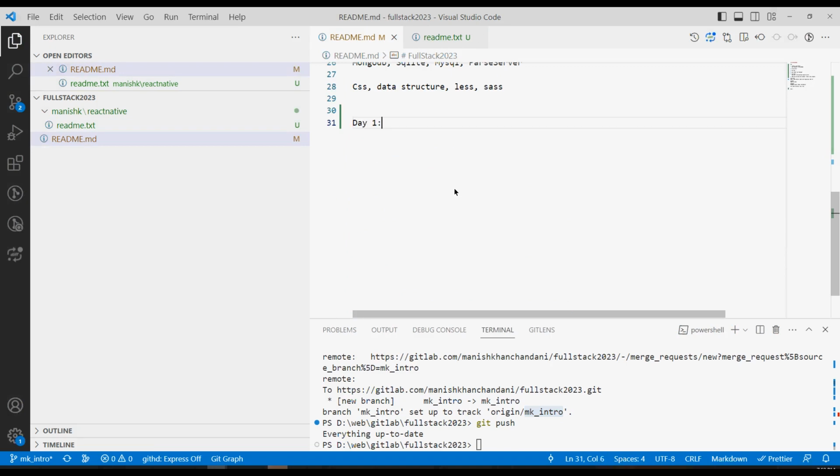Create, I will put day one. Date, what is the date? Today's date. For me, it is 17th June. For you, it will be 18th June. I will put 2023-06-17. Okay, for you, it will be a different date.